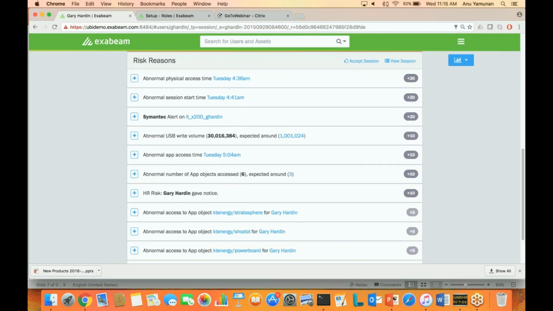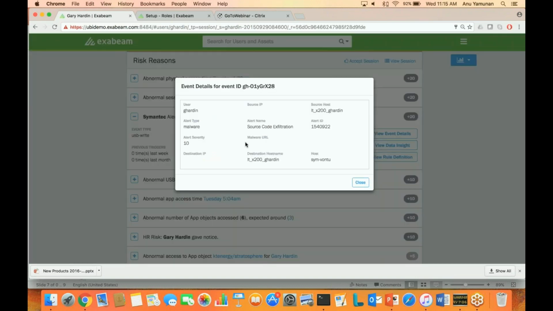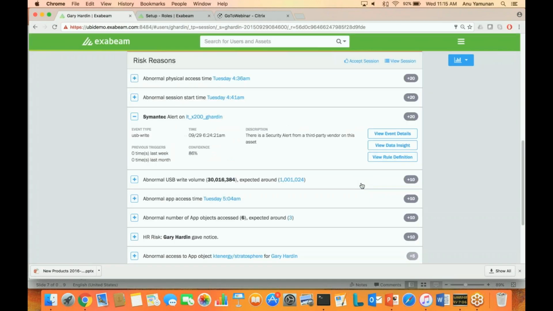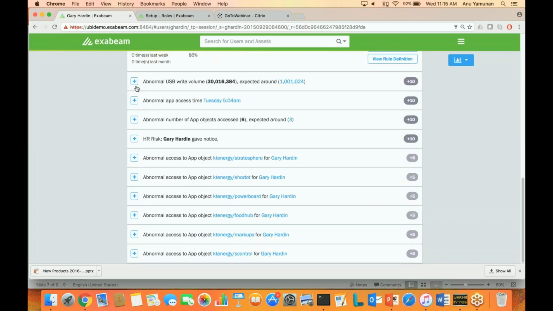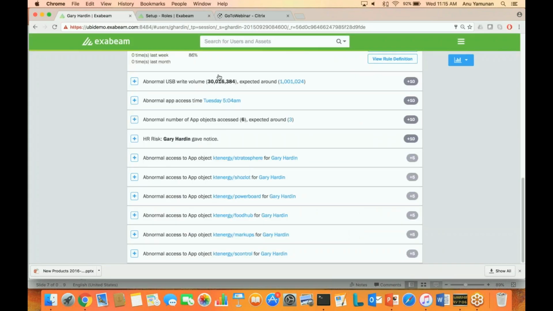That's anomalous. We also found that there was an alert that we got from Symantec, and we saw that there was a data exfiltration attempt from his laptop, and we are able to stitch it together back into Gary's session. We saw an endpoint alert saying that he's copied a lot of files. His expected volume is around 1 gig, but we've seen an abnormal volume of USB write.